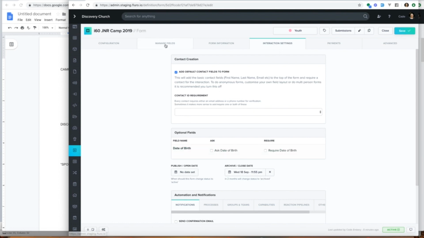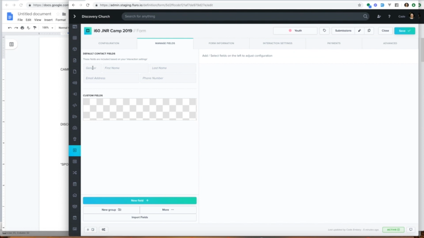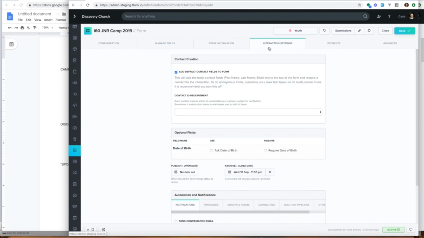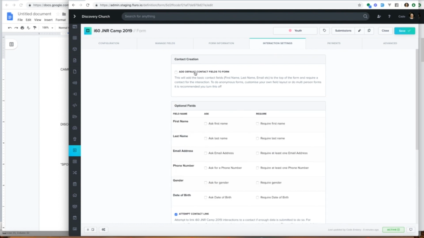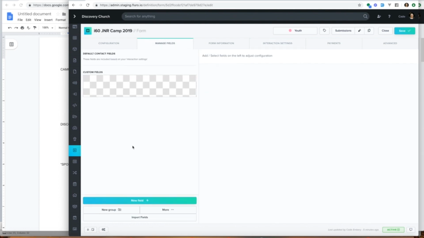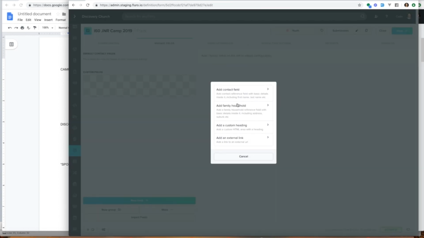Now, by default, I'm going to have Mr., Mrs., first name, last name, email address, and phone number. Because there's going to be a multi-person form, I'm going to go to interaction settings. I'm going to untick this, go back to here, and there's not going to be any fields to start with on my form. Now down here where it says more options, I'm going to click that. I'm going to add a contact field.